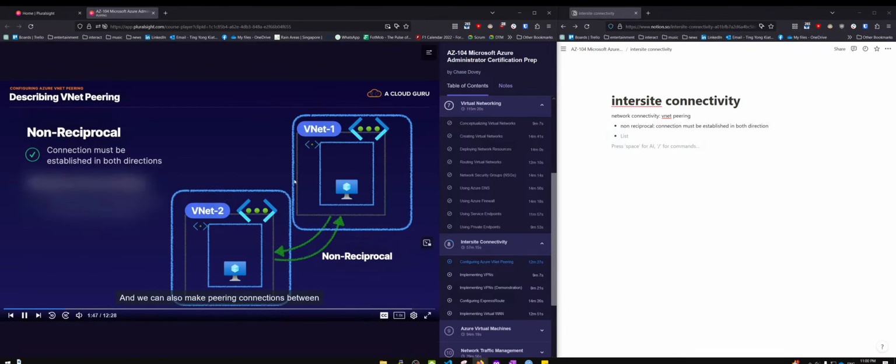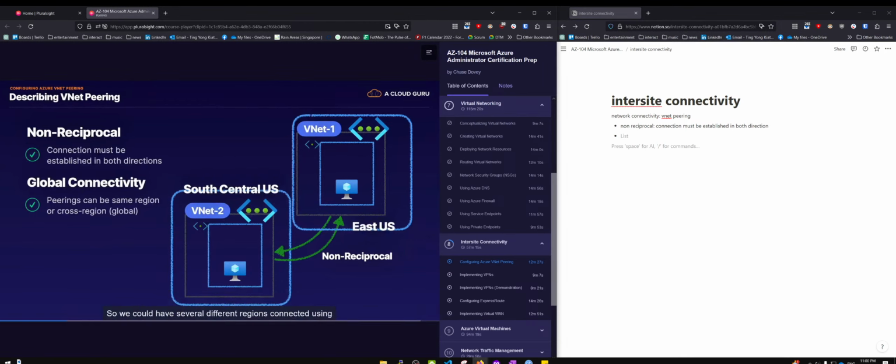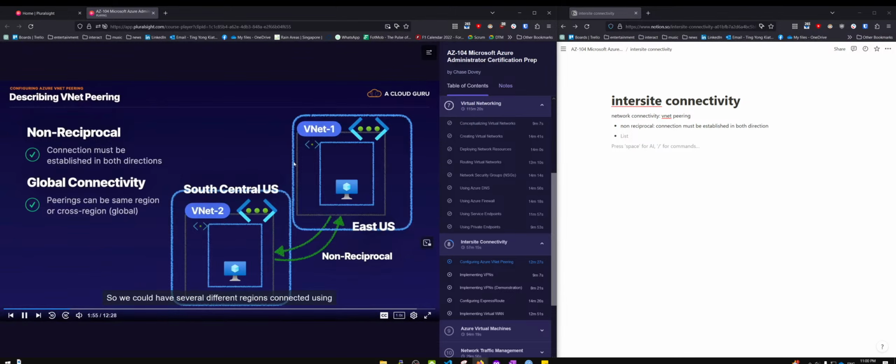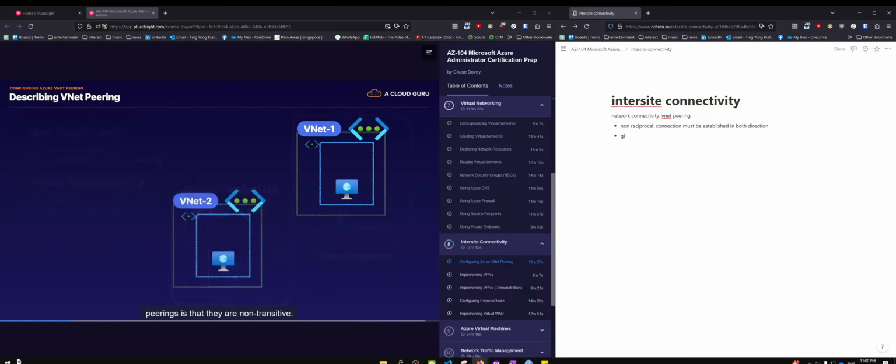And we can also make peering connections between regions across the Azure cloud globally. So we could have several different regions connected using virtual network peering connections. And another thing that we have to keep in mind with VNet peerings is that they are non-transitive.